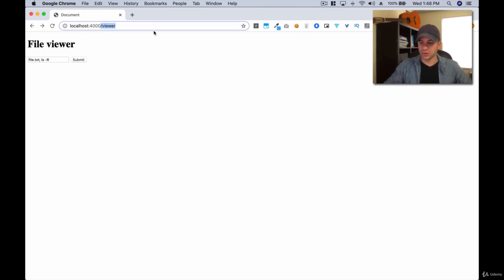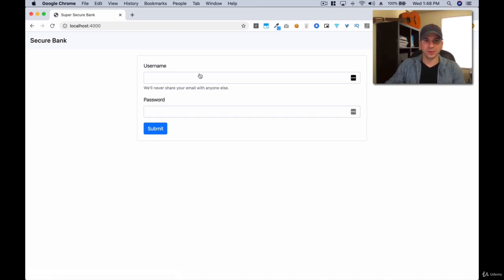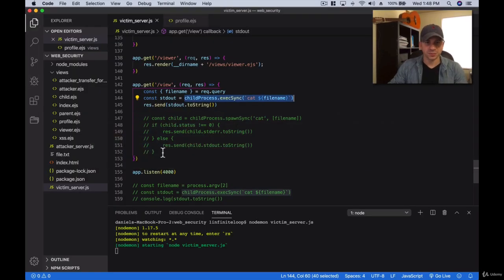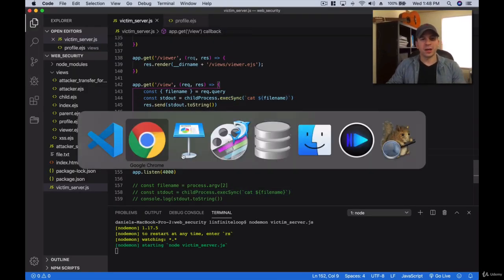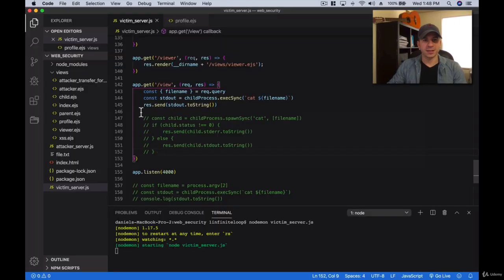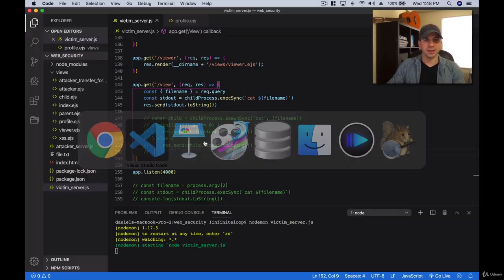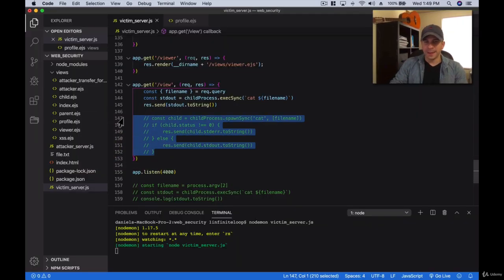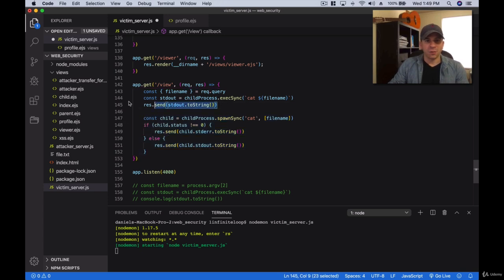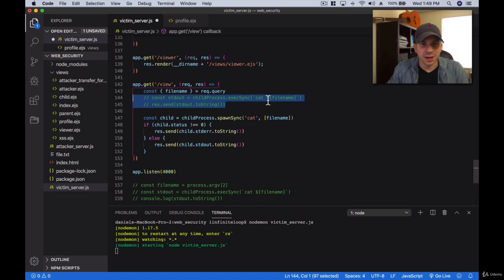Okay, so all right, now we have that. Now let's go to the bank application. Now before we move on to the next exercise, I want to show you one last thing, which is the defense for this. One of the ways to defend against this, especially on the server side, is, so let's see here.